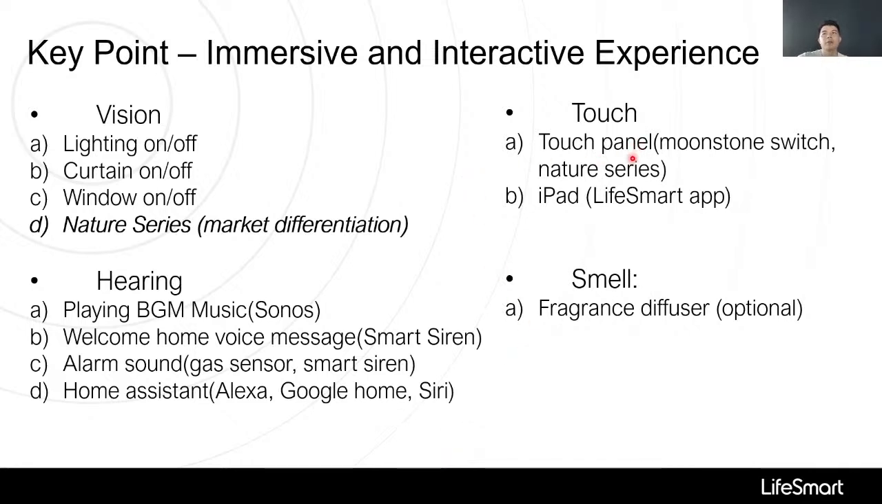And for touch, you can display the touch panels such as the Nature Series and the Moonstone Switch. It's very comfortable to touch these products, right? And you can provide an iPad for customers to play with. And for smell, a fragrance diffuser is optional. Here, I hope you all can create your own demo room.